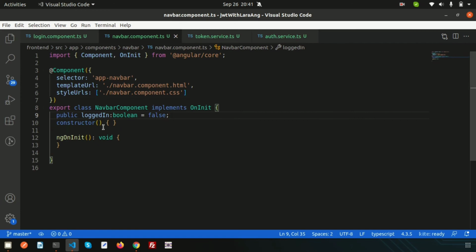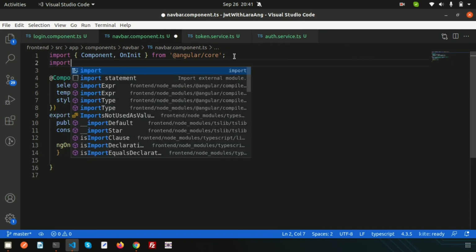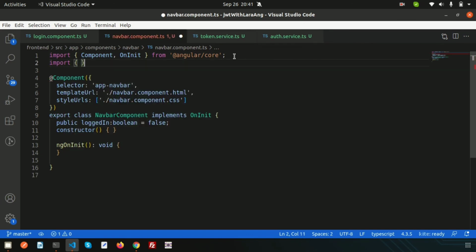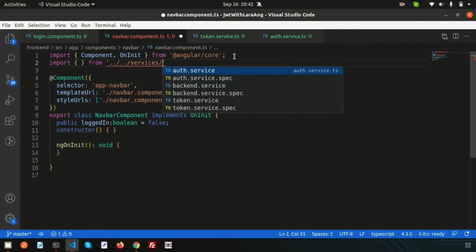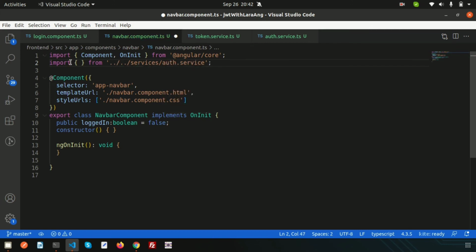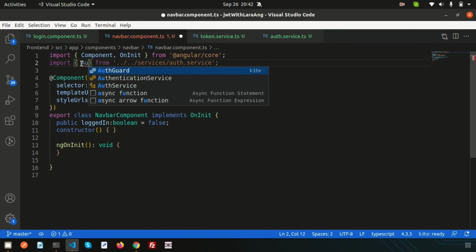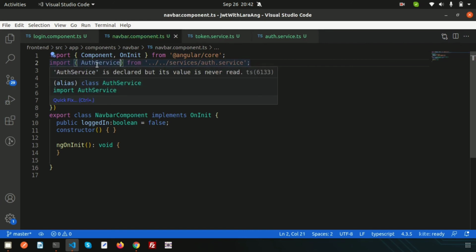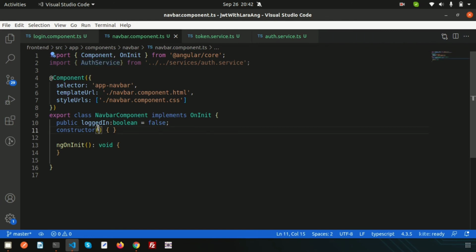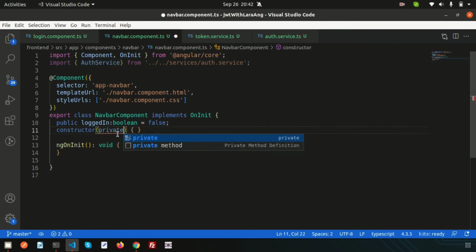And in the constructor section I want to use the AuthService, so simply just go here, import, and let's call this from here. So this is the navbar component, so simply just go inside the service folder, and inside the service we'll just call the AuthService. Okay, and let's add the AuthService. Okay, and just use this inside the constructor.